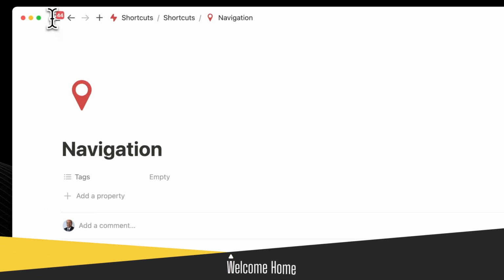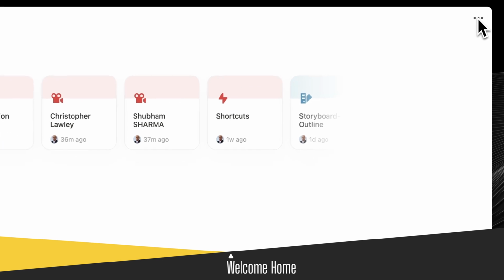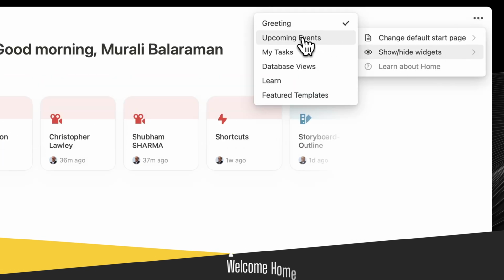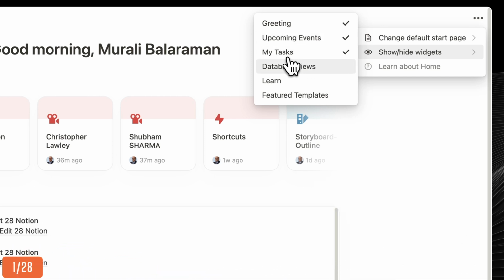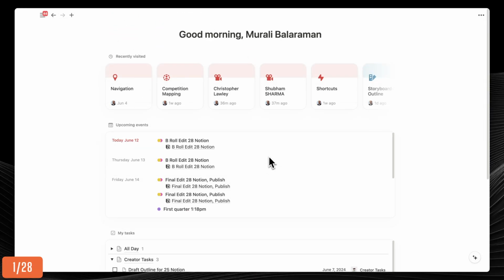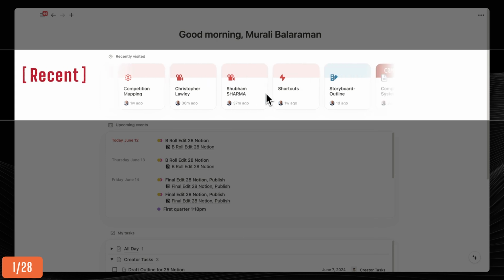The Notion sidebar now has a fresh, unique home icon, and you can make this your default homepage with up to 6 customizable widgets, just like Lego blocks. I've enabled 4, but then there's a twist. Keep watching. So currently you can't rearrange these widgets. And at the top, you will see your recently visited pages as tiles.